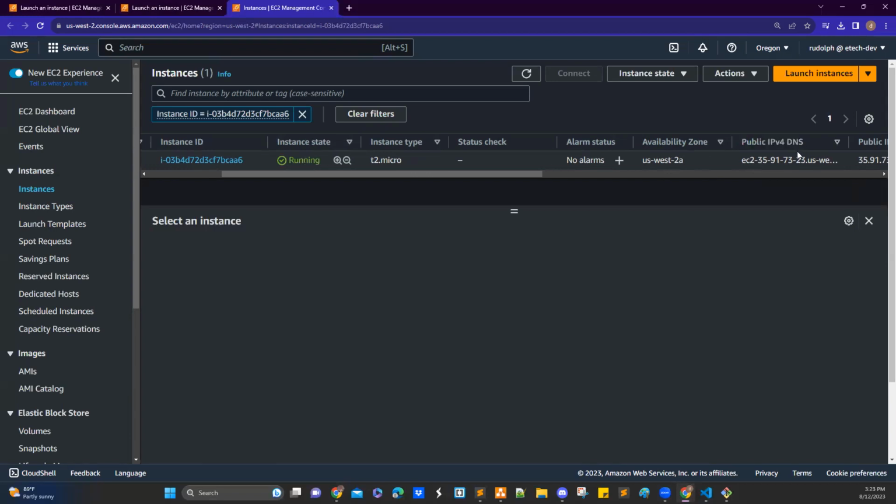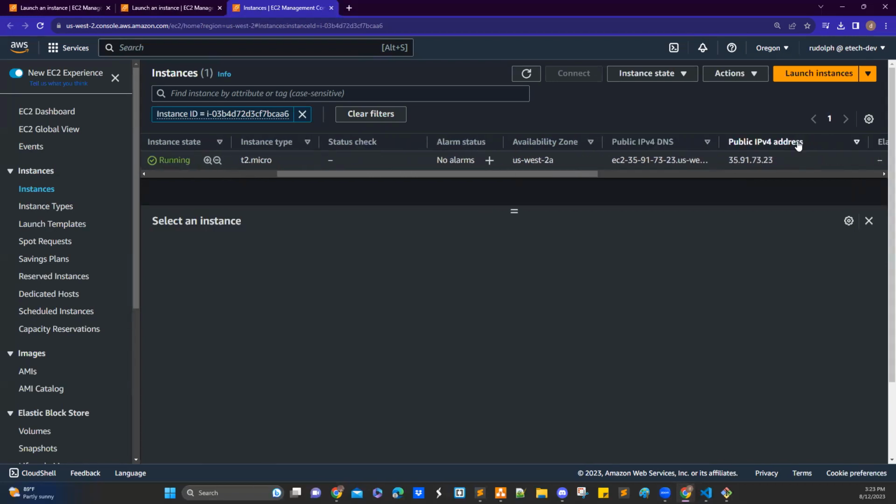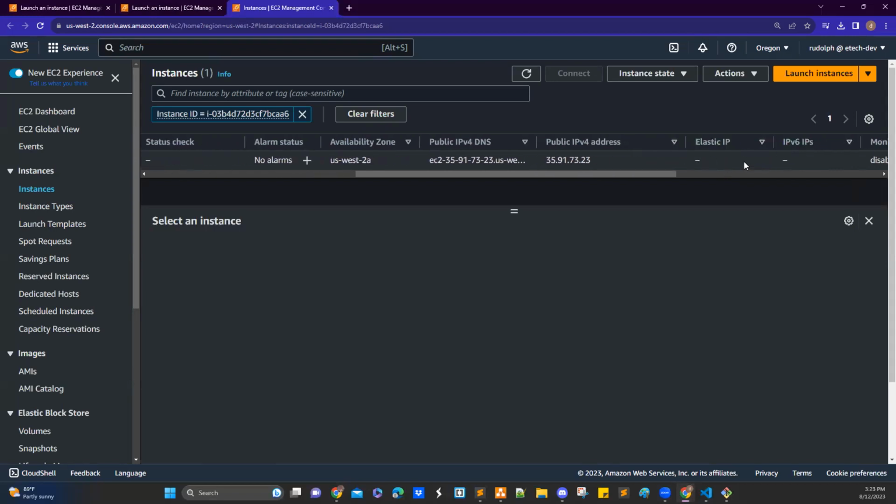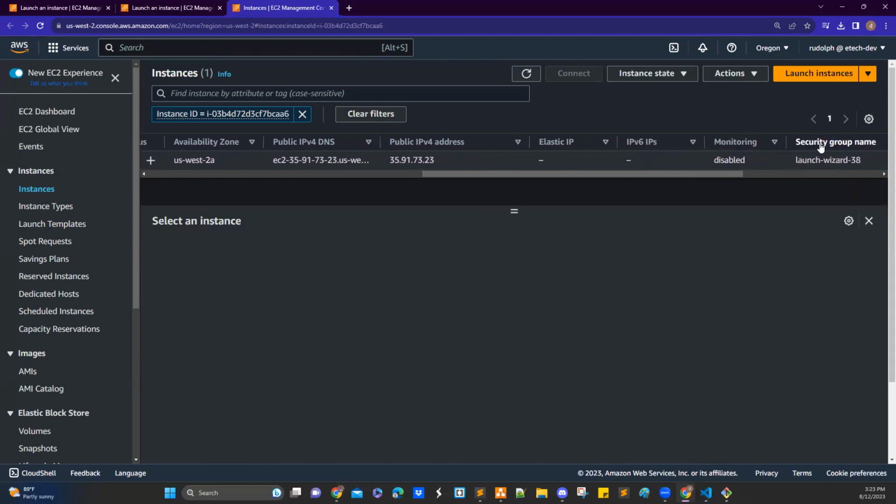And we have our public DNS here. We have our public IPv4 address here. We did not assign any elastic IP. We did not assign any IPv6. Monitoring is set to disabled. The security group name we have here is launch-wizard-38.